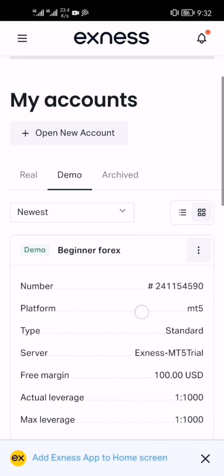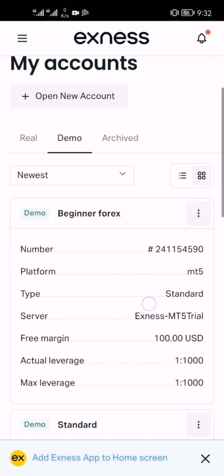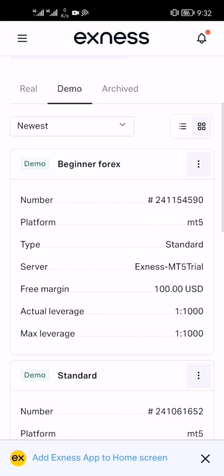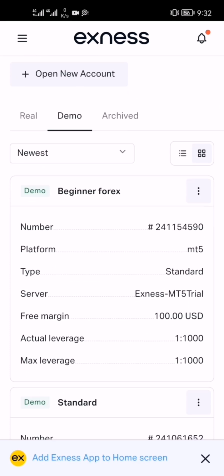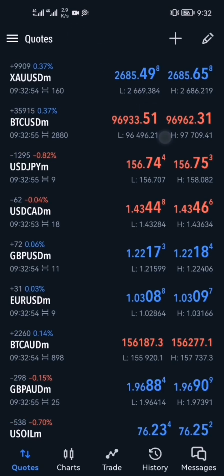So now that you have created an account with your broker, you need to log into the MetaTrader 5 app. That is where you actually execute your trade. That is the Forex market. You need to log into that MetaTrader 5 account so that you can start trading with your Forex account.